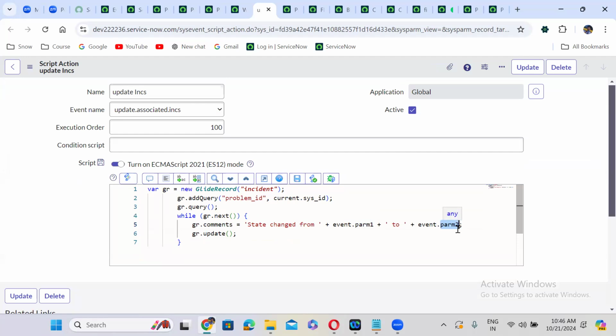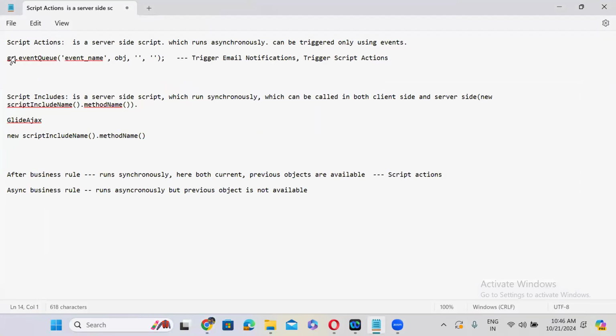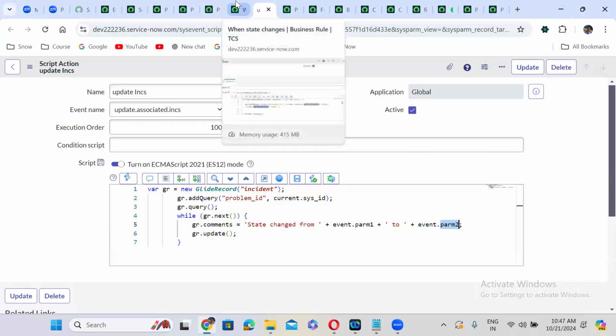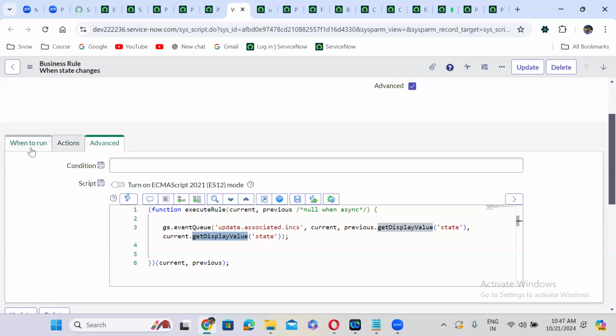Okay, so that is how you will use the script action concept, guys. As I mentioned already, script actions are fired using gs.eventQ, event name, object name, event param 1, event param 2. This line is used to trigger the email notifications. This line is used to trigger the script actions as well. A script action is a server-side script that runs asynchronously and can be triggered only using events. So now I have used this script action in the after business rule, because in the after business rule you have current object and previous object available, and you are running the script asynchronously. Hope you guys are clear, guys.